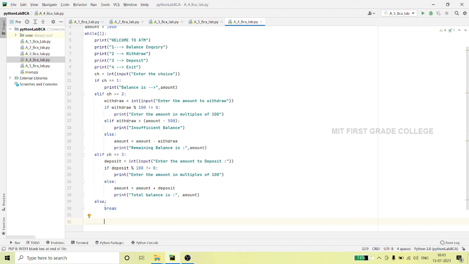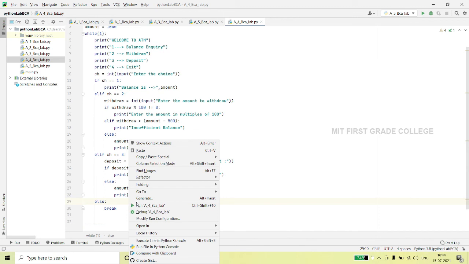Lastly, if the choice is 4, I am not giving anything for 4. You can check for 4 again, but I am directly exiting from the program, which is why I have mentioned break. So if he gives 4, it doesn't match any of the conditions above, it will come out. We will see if this works or not.